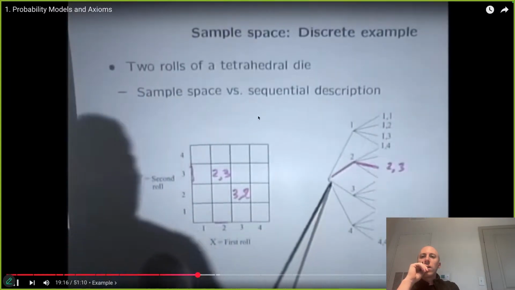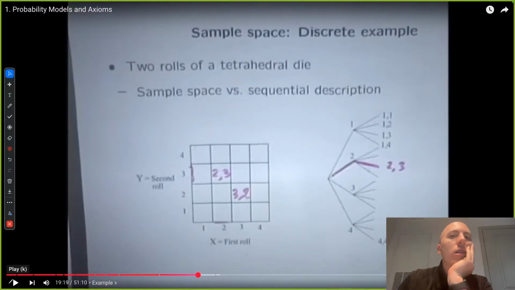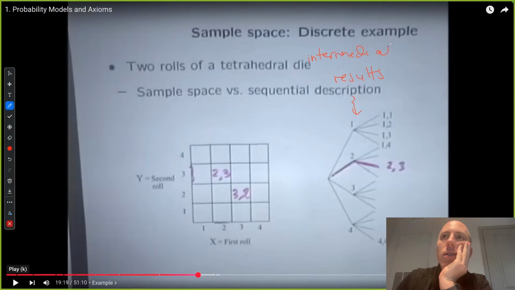I said I roll the first die, and the result that I get. Result. So you said results. These are like intermediate results, maybe. Intermediate results. And these are outcomes. And this is an intermediate result.